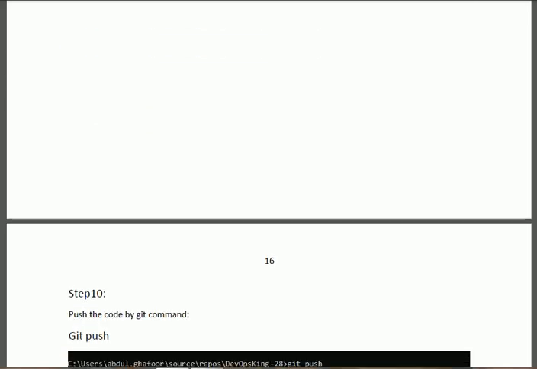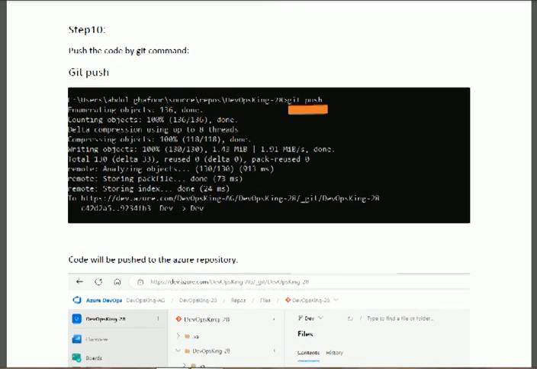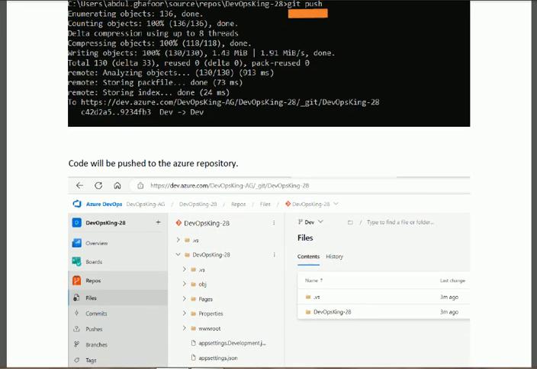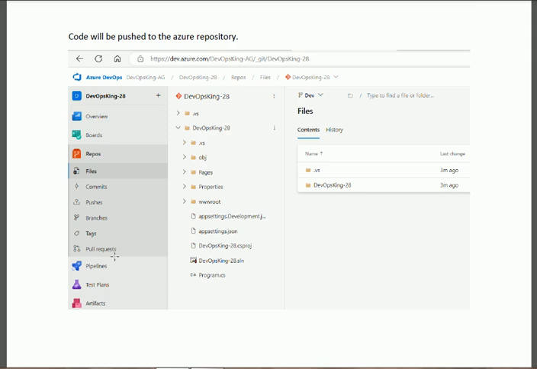In the last one, in the step 10, we shall apply the last command git push. It will push the code from our local to the Azure repos on the server. So when we apply git push, it will push the code from our local to the Azure DevOps server. After applying this command, we shall get the source code in our repo section of our Azure DevOps.